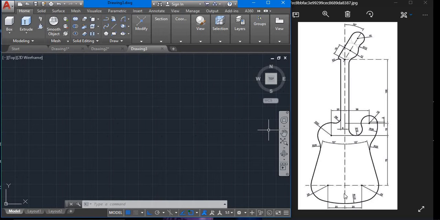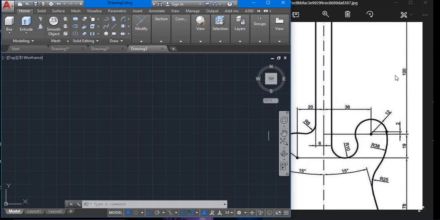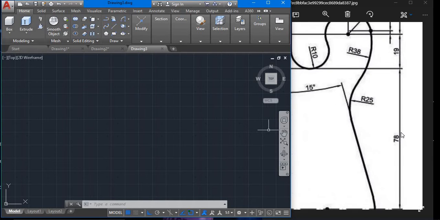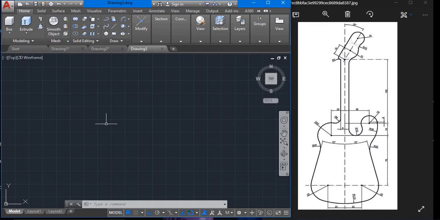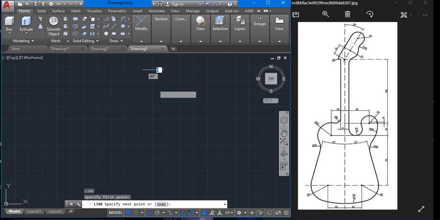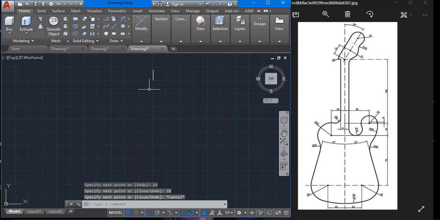This is a major line we are going to be drawing, and the major line is divided into 3 segments. The first is 100 millimeter as height, the second is 19, and the last is 78. So I'll take my line, type L, enter, my first line 100, enter, my second line also 19, enter, my last line 78, enter. So I have 3 lines there.